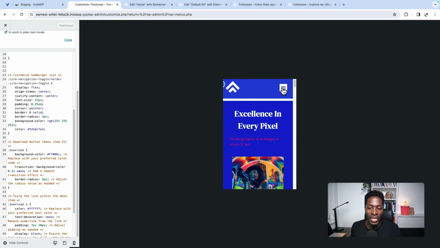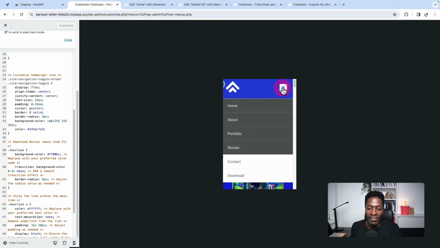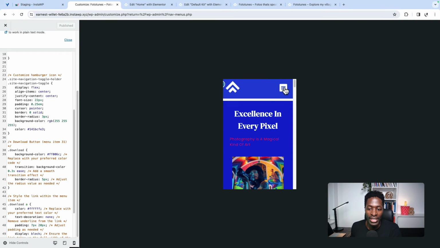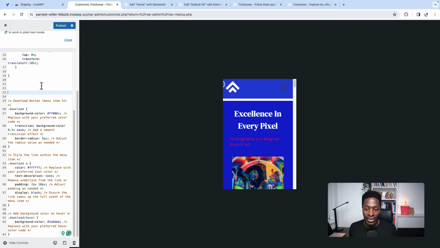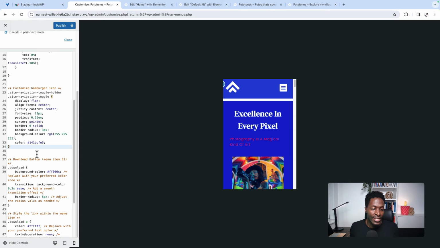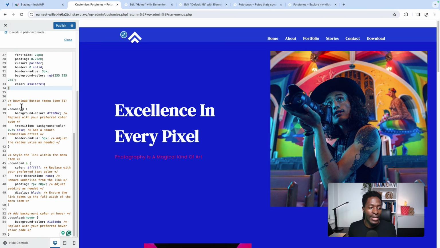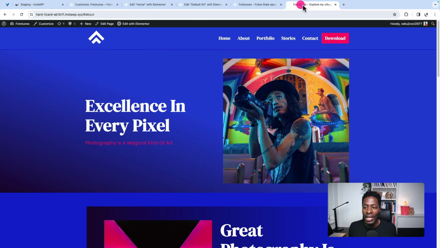So if you are viewing this website on a mobile device like this, the hamburger icon is styled in this format. Without this CSS, for example if I remove this, you see that our hamburger icon looks very ugly. It's in dark color, which is the default color that comes with the hamburger icon on install of the Hello theme. So we add that CSS to style it up. So this is the style that will help us style our download button to look just like this.